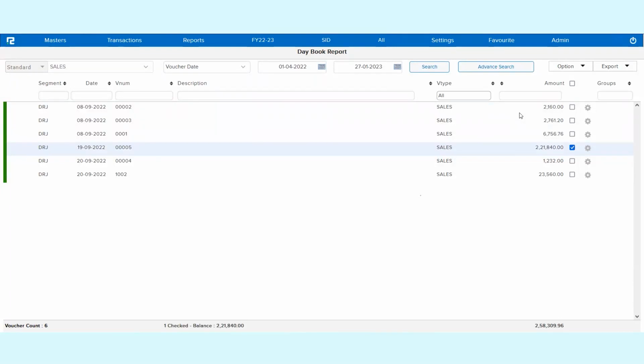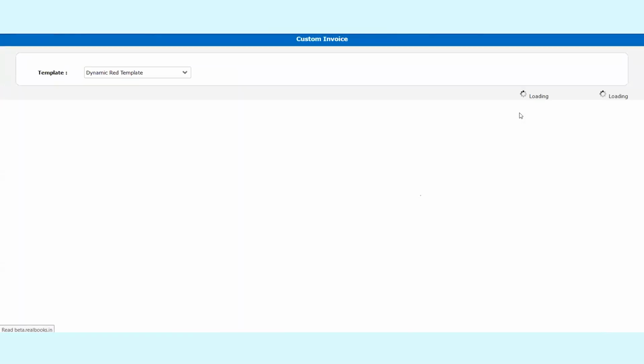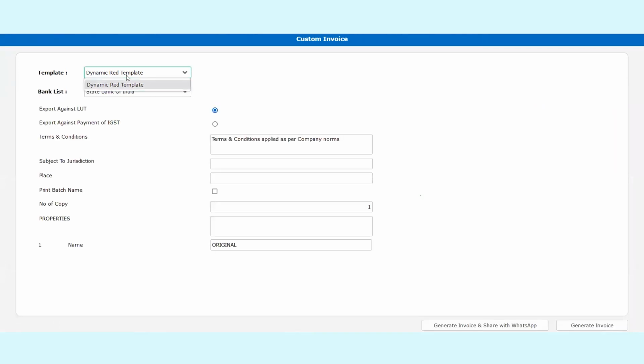For example, I'm trying to generate the invoice of this particular transaction. My template name now reflecting is dynamic red template. The terms and conditions that I predefined at the time of customizing the invoice are reflecting over here. The subject to jurisdiction would be over here as Kolkata, and this also I am updating as Kolkata. And the number of copies is again predefined.